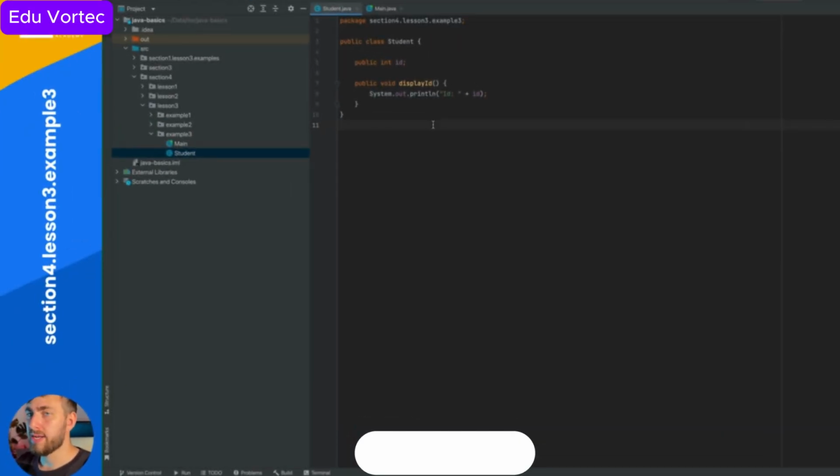First, let's look at the public access modifier. If a field or method is declared public, it can be accessed from anywhere in the code, both inside and outside the class. For example, consider the following code.